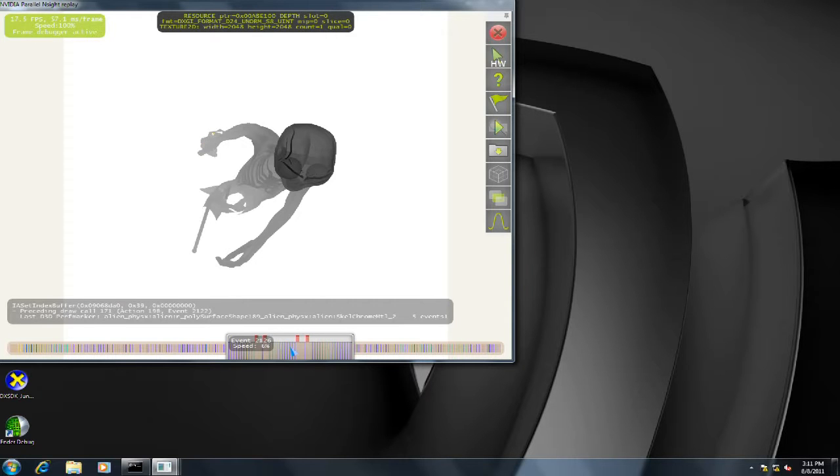An event is basically an API call. And what we do is we highlight in blue the API calls of interest, things like clears and draw calls, things that are actually going to make a difference to the scene. We go ahead and highlight those in blue so you can see exactly what those are.